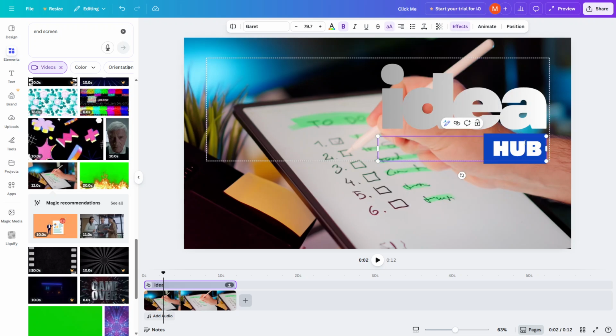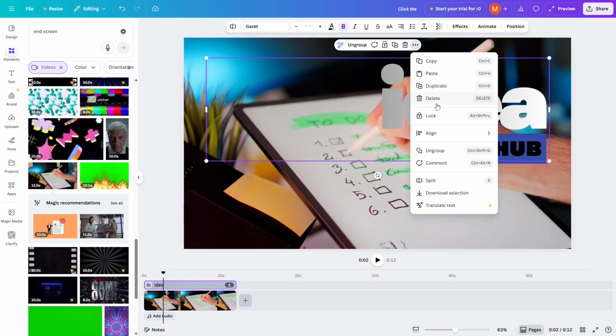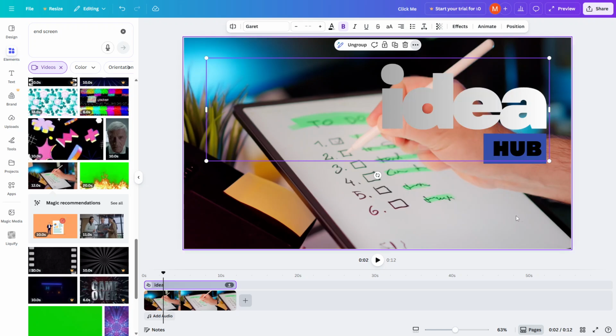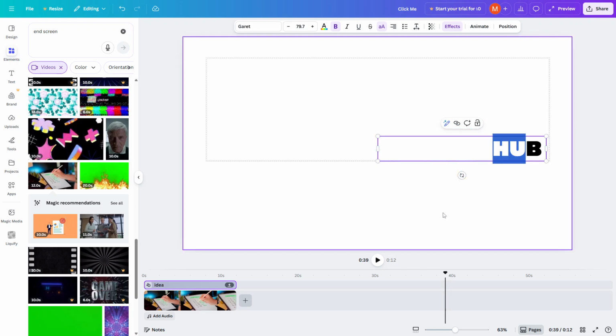Now paste your link into the box. This could be your website, a landing page, or even a social media profile. Always double check the URL for typos to make sure it directs correctly. Once you're happy with the URL, click Done.